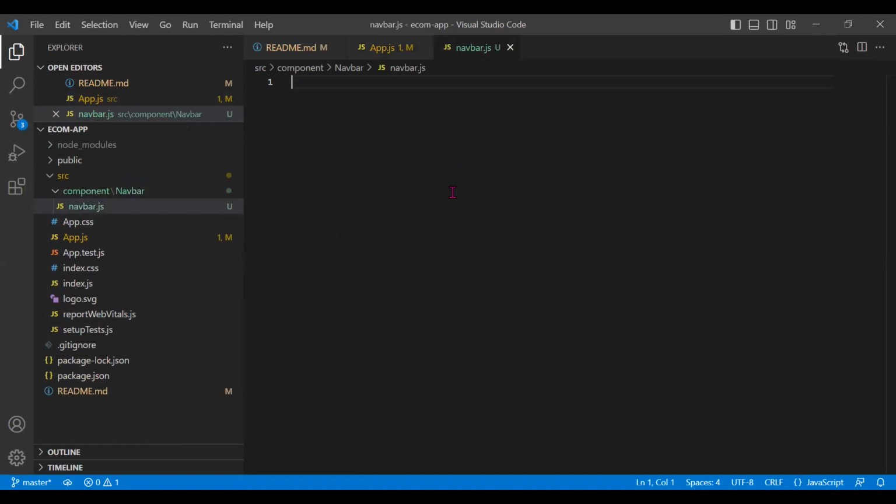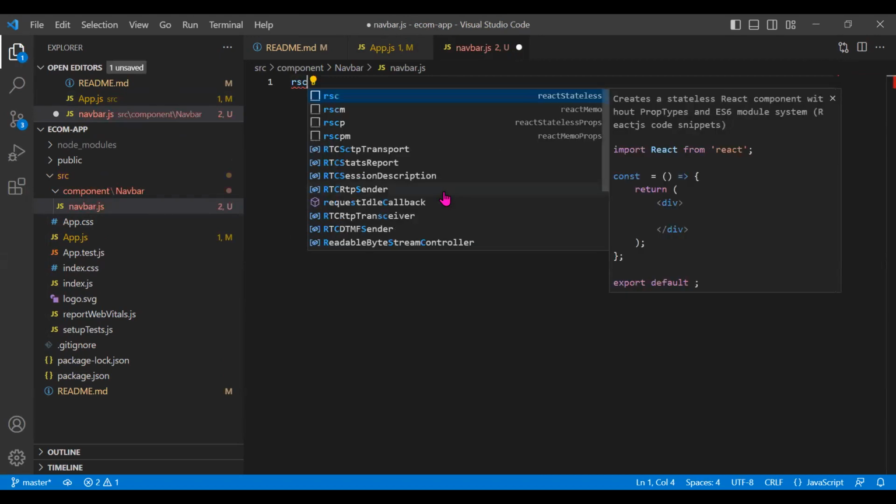Here we have to install one extension to use the shortcut keys to create a component. Like here I'm showing how I'm going to create a component. I'm just typing rsc, and here I am seeing some options. The first one is the React stateless component.